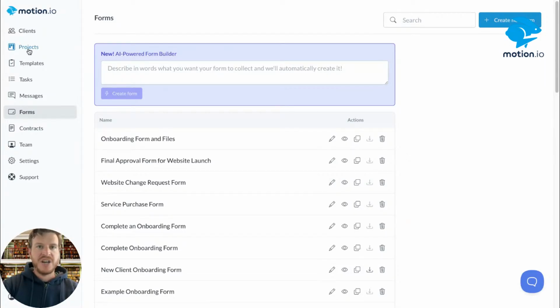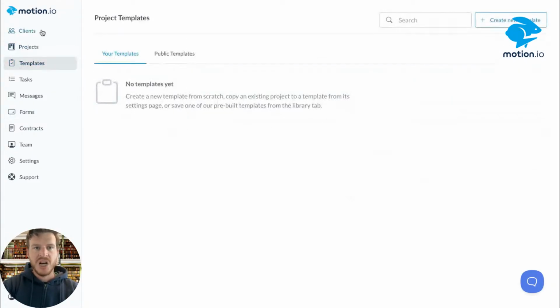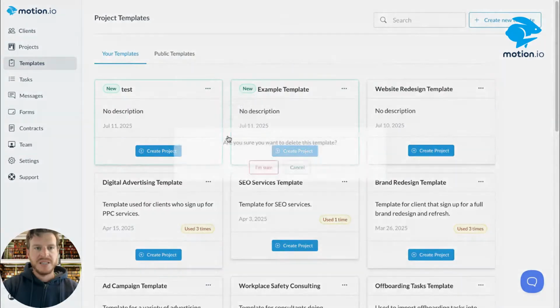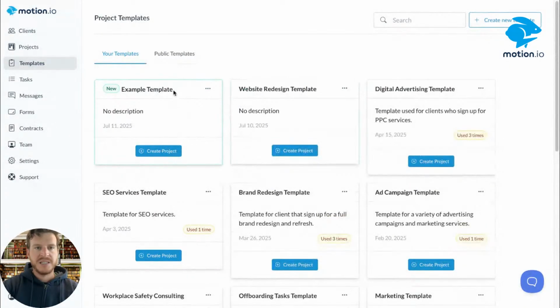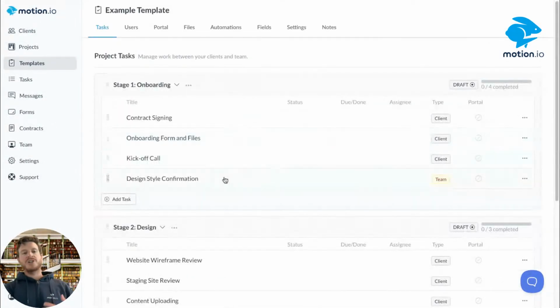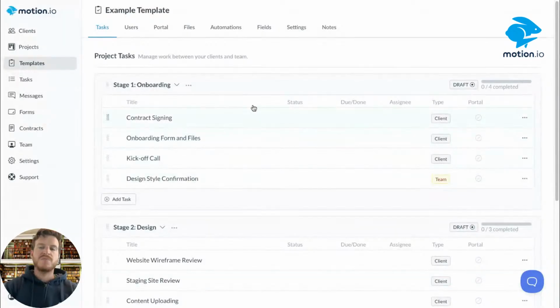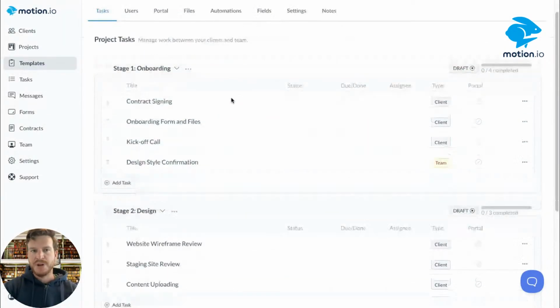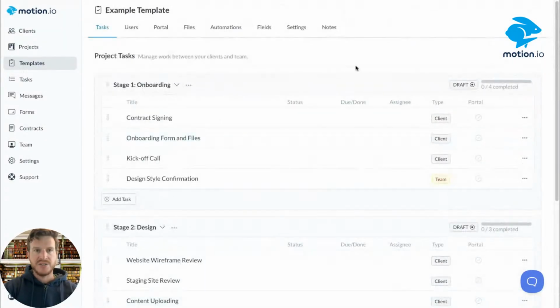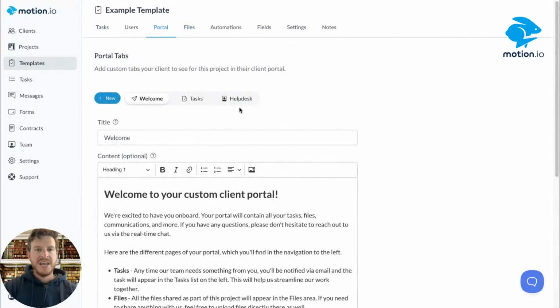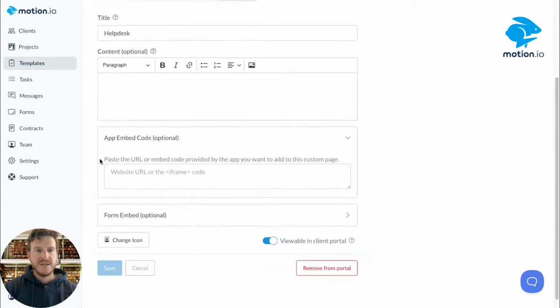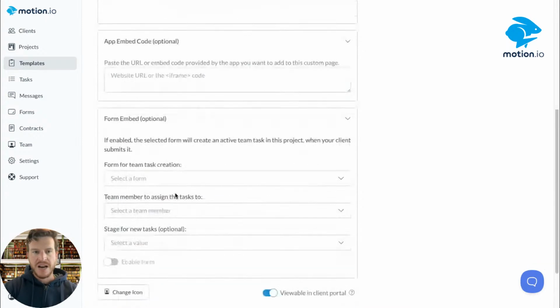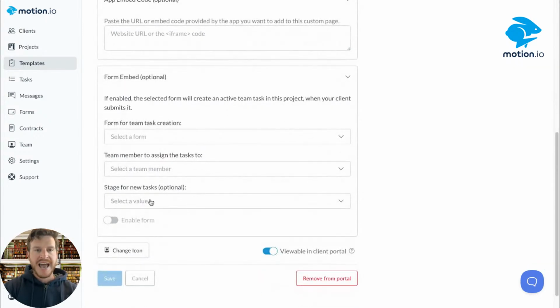So as I had mentioned, and kind of where we had left off, I'm going to delete that test project. In our example project, just for a quick recap, I used Motion.io's AI to build out the tasks and stages within the project. And we added this page called Help Desk, which I have just saved, but there's nothing in here right now. And what we want to do is add a form to this.